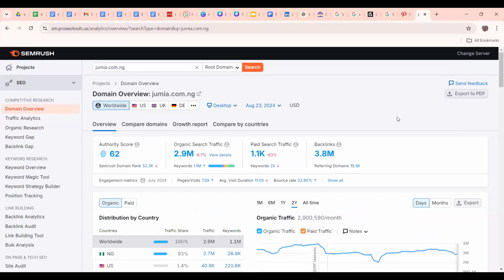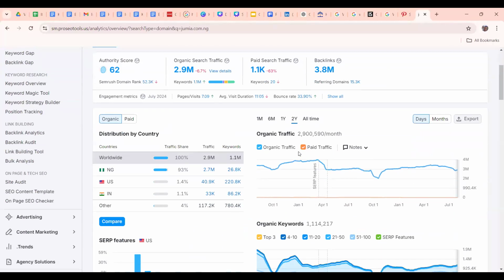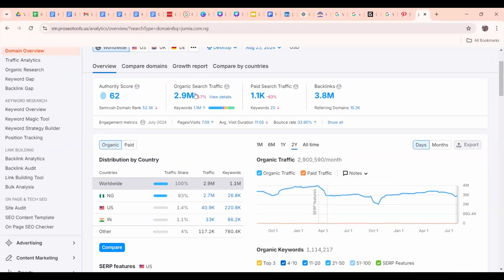Now, we've clicked on Jumia, and we can see here that Jumia has an authority score of 62, meaning that it's a reputable platform in the eyes of the web. Now, to get your authority score high, first you need to ensure that you do your technical SEO right, meaning that your website can open fast. First things first, you have the website speed working well, and your mobile friendliness is okay.